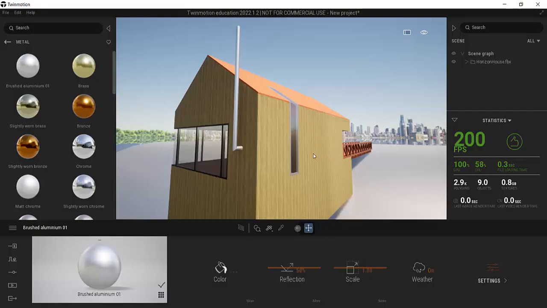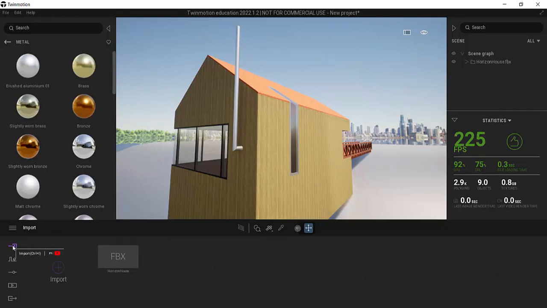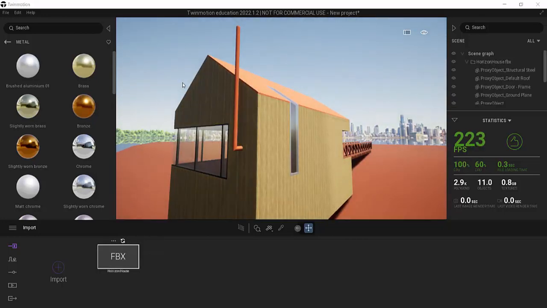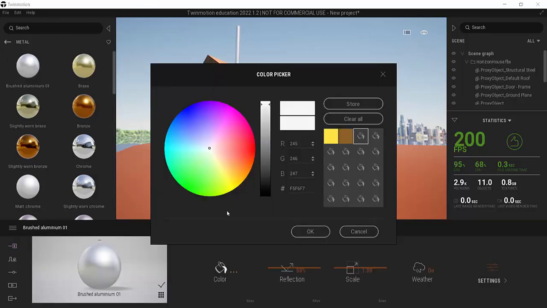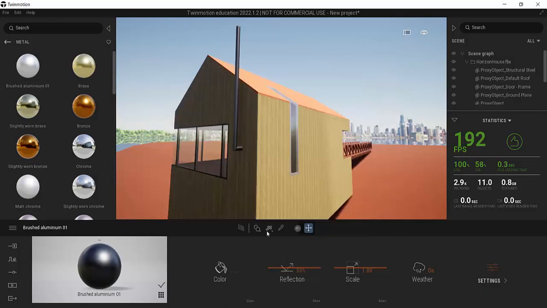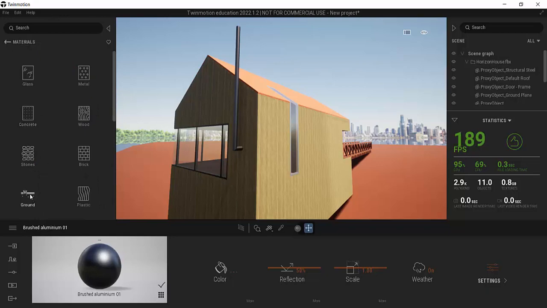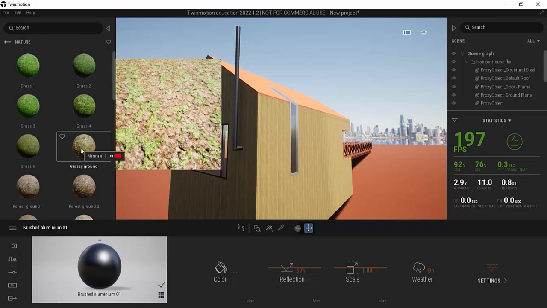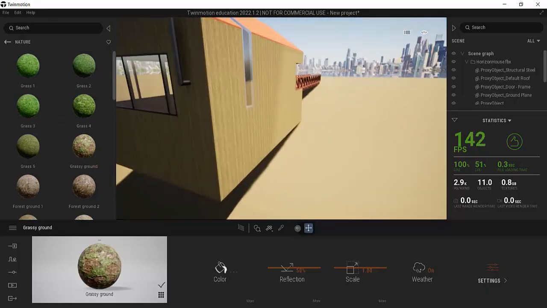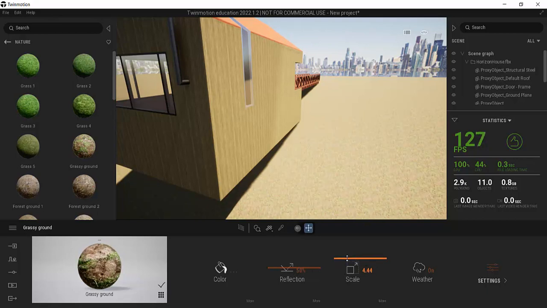Inside of Twinmotion, I'm going to go back to this upper tab. Okay, that's my FBX file that I imported. All that I have to do is click the little reload button right here, and it's going to update. Everything that's changed material is going to go back to that default orange. So now I can go, that gets brushed aluminum, and it's dark. Okie dokie. My ground plane gets a ground plane material. So I'm going to go back to materials, ground, nature, and I usually start with grassy ground at a much larger scale.